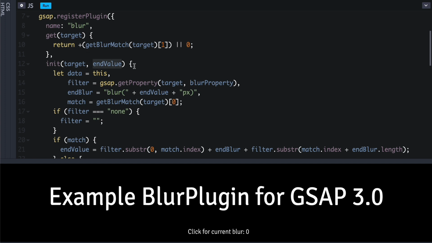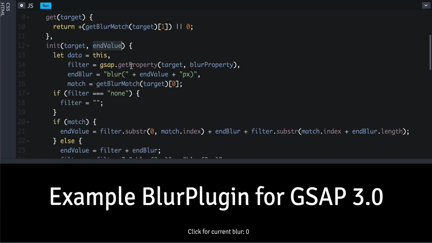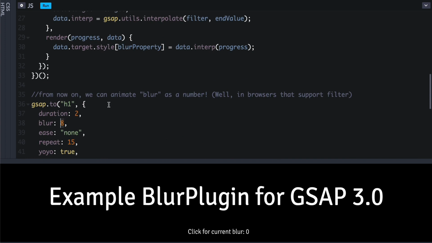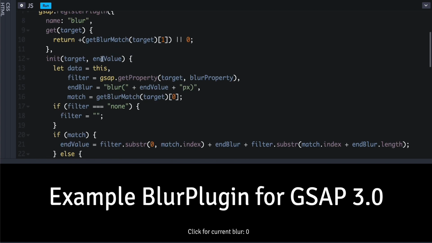And then this end value is whatever the person passed in. So in this case, if we scroll down, we see that it's the number 8. It could be a string, it could be an object, selector text, whatever you want, you would be in charge of handling that. But it's going to get fed in here as the end value.